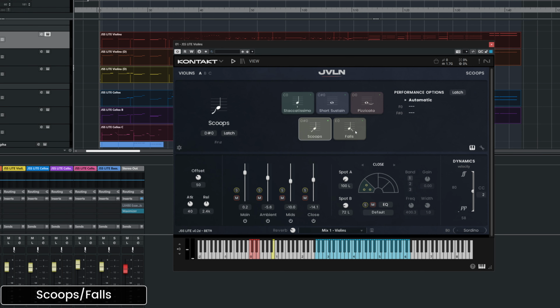The scoops and falls, as well as the other embellishment articulations that will be available in the full version of Javelin strings, do not offer repetition versus non-repetition samples. They're just good old-fashioned play a note and trigger a sample with no faffing about.